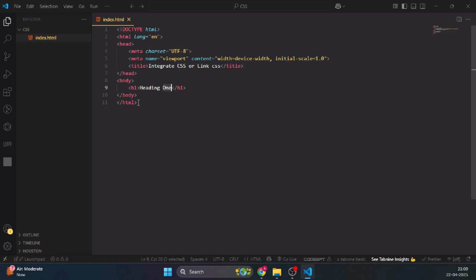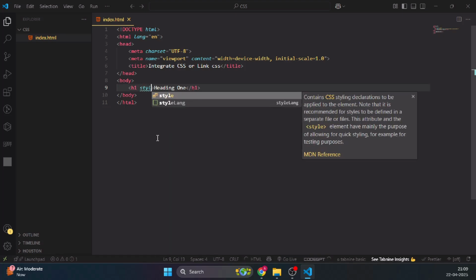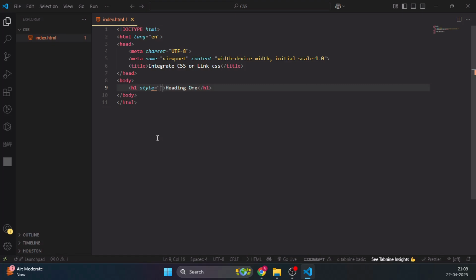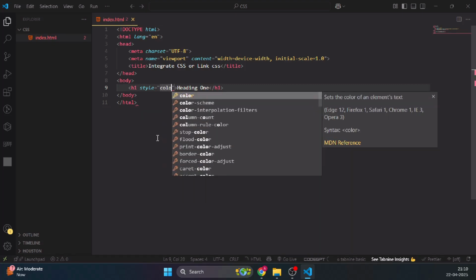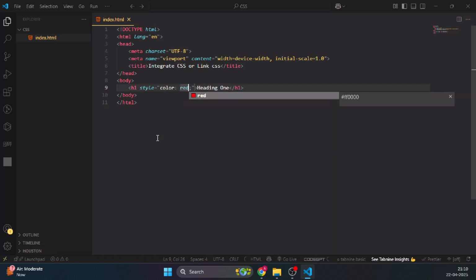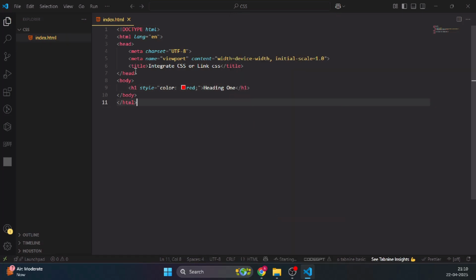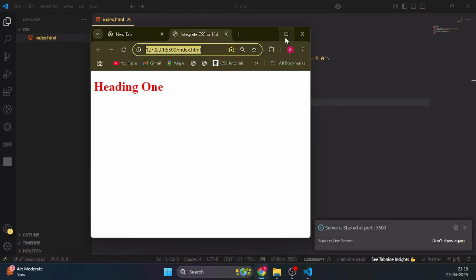Firstly, we will do the very basic one, inline CSS. Inline CSS we write as an attribute on the starting tag, the opening tag. That is style. I have an attribute with the name of style. I am giving, suppose, color red here. Let's run this in our browser. I am using live server here.